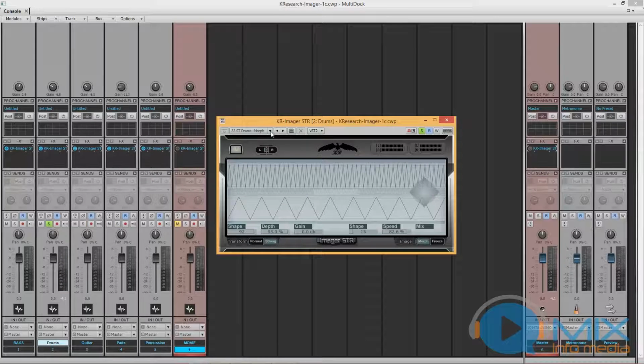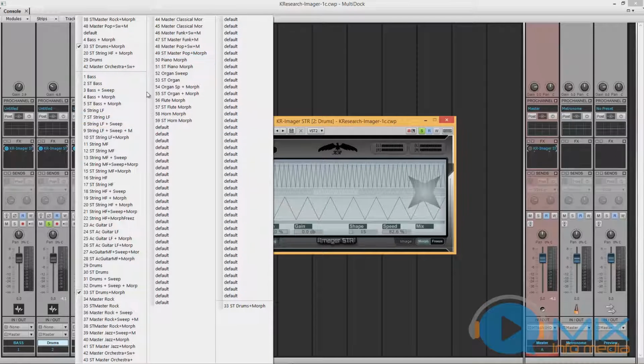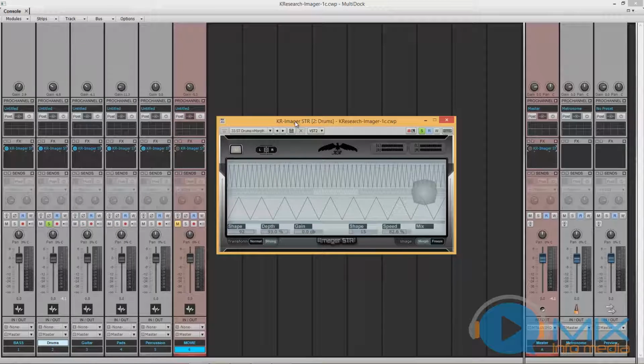KResearch gives us a lot of presets to choose from to get started. Now, what I like to do is I usually scroll through them all, and then I'll stop at one that's pretty close to the one that I want to use, and then I'll attenuate it from there.